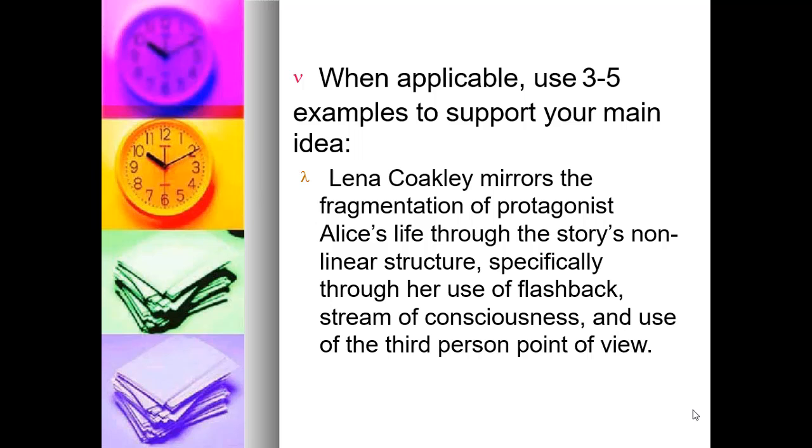Here is one example. Lena Coakley mirrors the fragmentation of protagonist Alice's life through the story's nonlinear structure, specifically through her use of flashback, stream of consciousness, and use of third-person point of view. So here we go. We've got 4 different things that we can talk about in terms of how the author uses them to show how messed up Alice's life has become, how fragmented that character feels after her accident.